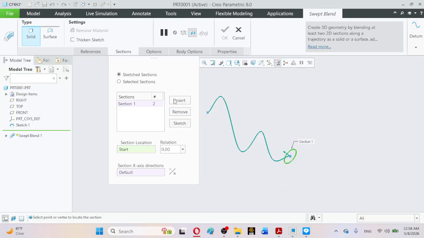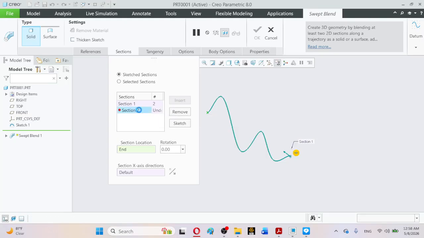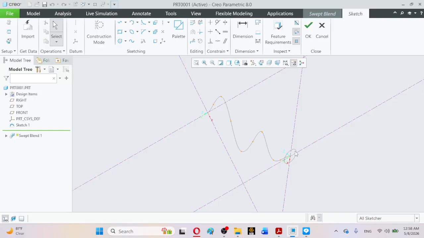For the creation of the next section you will be clicking on insert. As soon as I click on insert, select this sketch 2 and now click on sketch, the section plane will automatically be placed on the other end. Here, for example, I am creating a circle of a different, random size. You can observe that this circle is of larger diameter and this is of smaller diameter. Now click on OK.